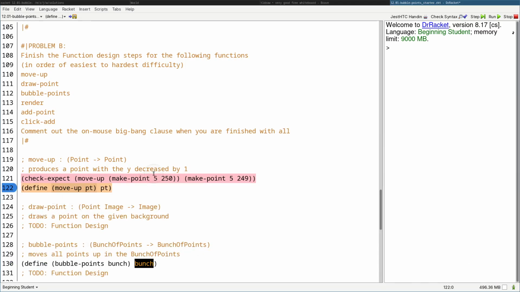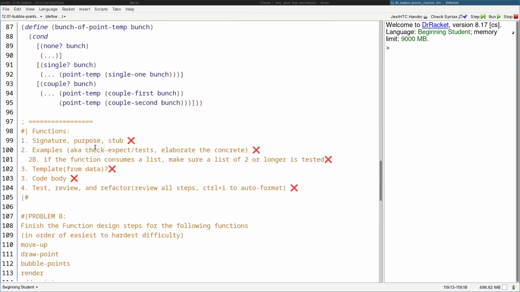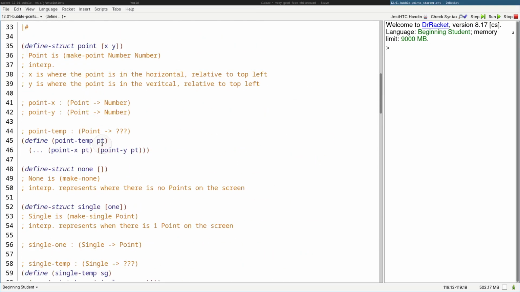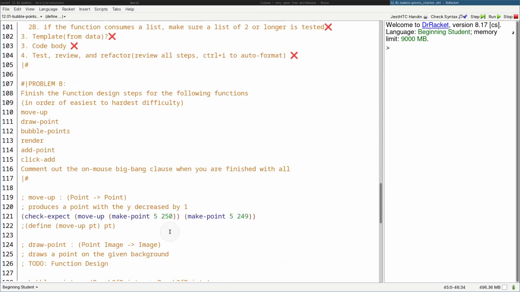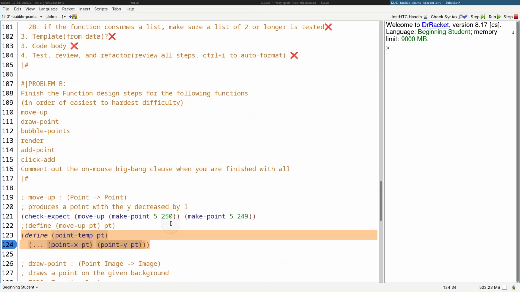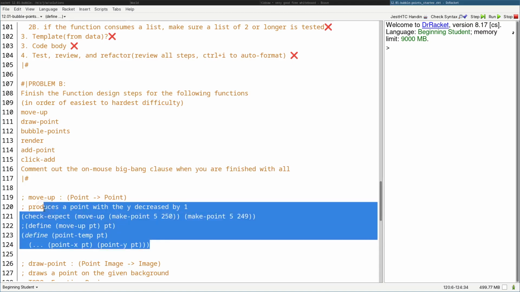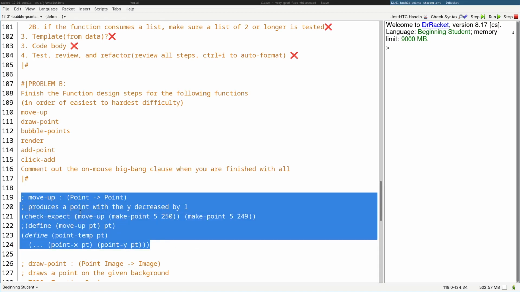Gonna copy this out, comment out the stub. Is there a function that consumes a point that we can use as a baseline? Yes, there is. So we're going to use this. Scroll down like so. Copy and paste that down. All right. So pause the video. Hopefully this should be all the mental scaffolding needed for move up. Spoilers in 3, 2, and 1.